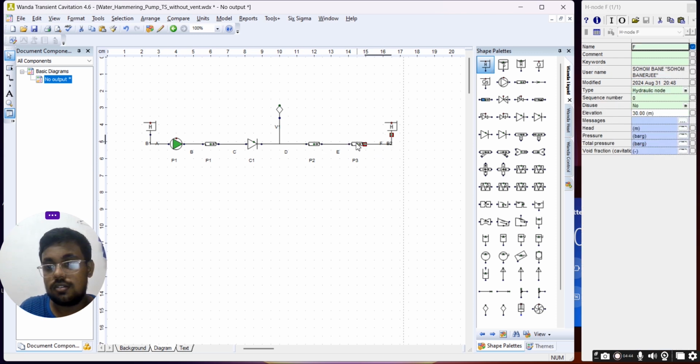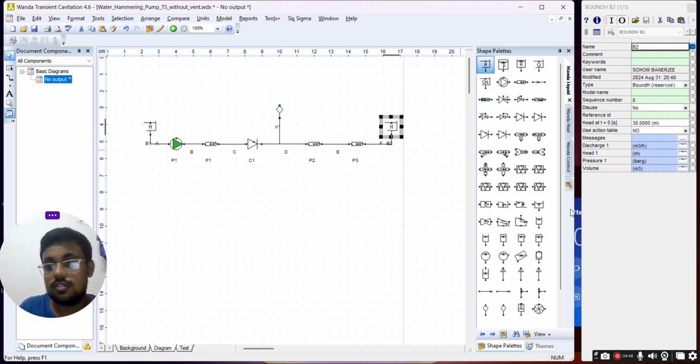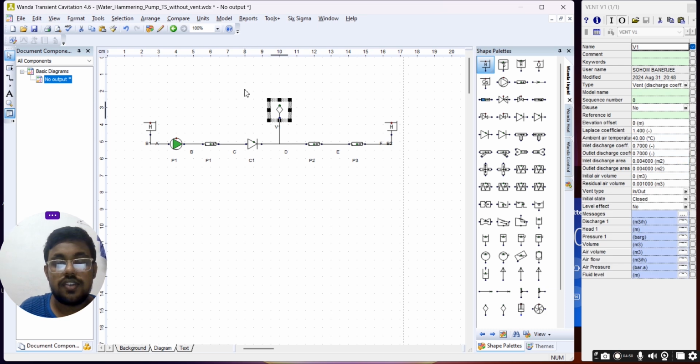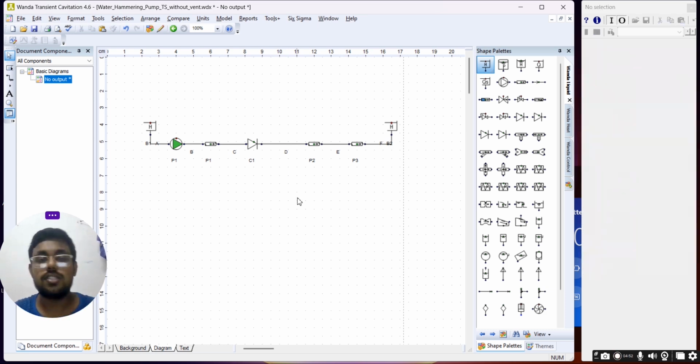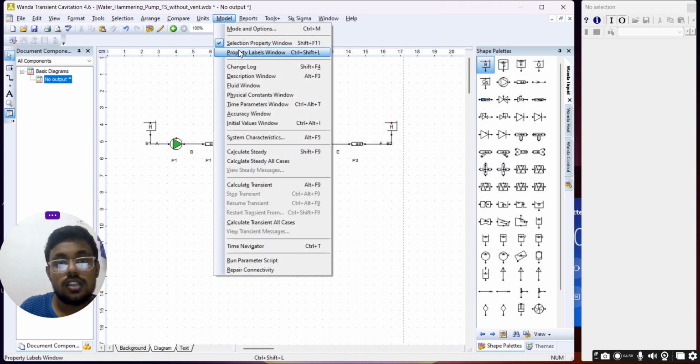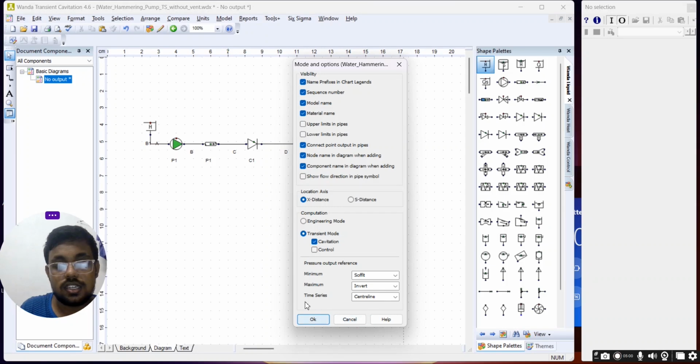Next, go to the connector. Next, go to the reservoir. Okay, done. So this is the vent. You are going to remove this vent. Without that vent, we are going to check how the system works. Let us cross-check it once again.